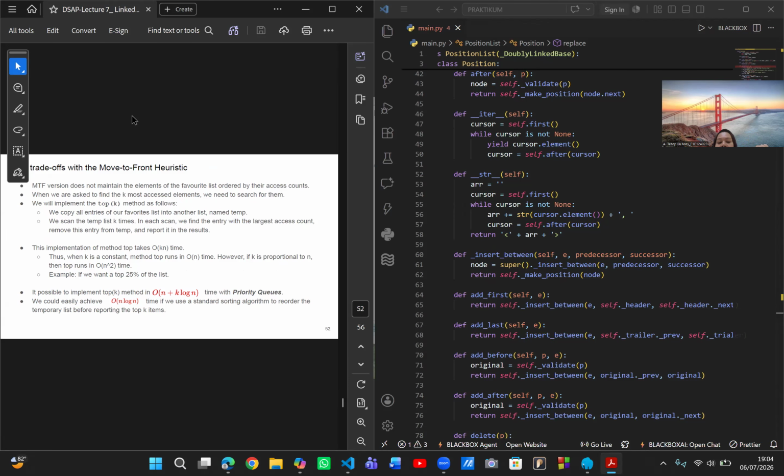We'll implement the top(k) method as follows. We copy all entries of our favorites list into another list named temp. We scan the temp list k times. In each pass, we find the entry with the largest access count, and remove it from the list.